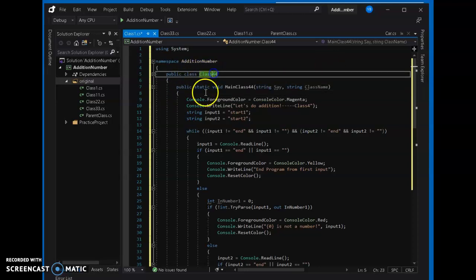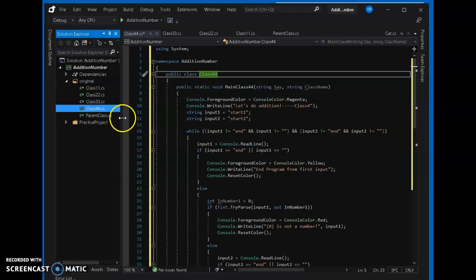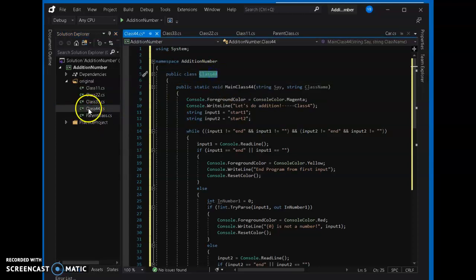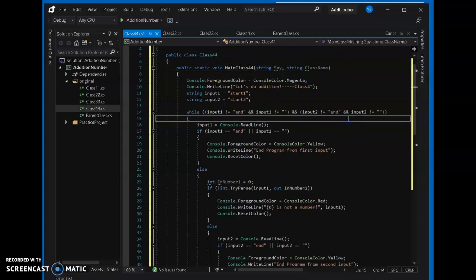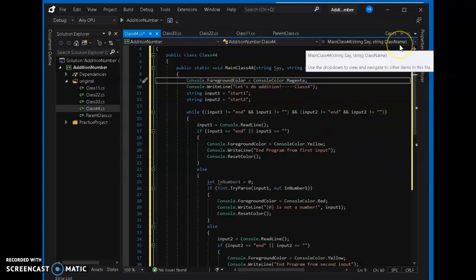Public class, okay. This is class 44, so you have to change the name right there to 44 as well. Now it matches the class file name. And then the class name, you need to send it over. Right, and then you're going to need this.